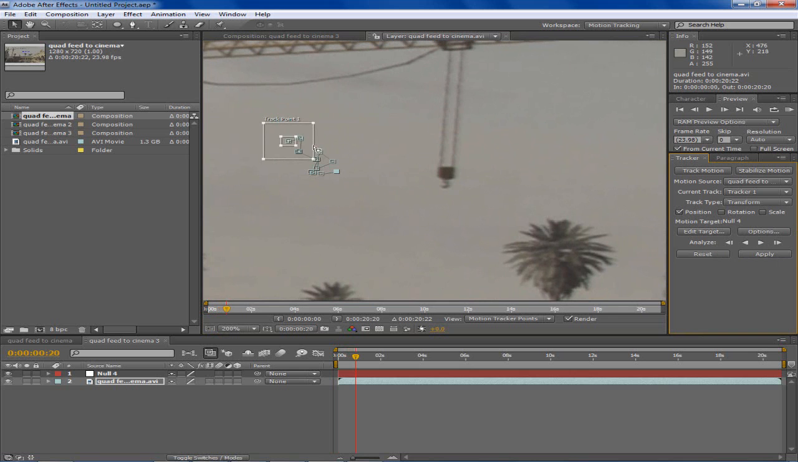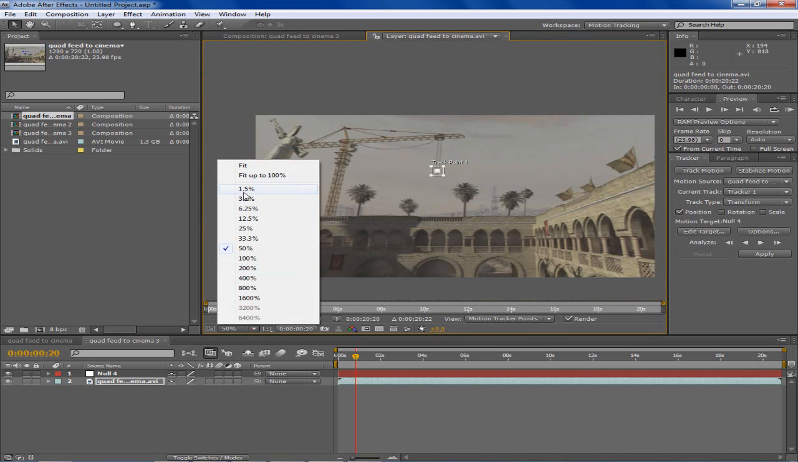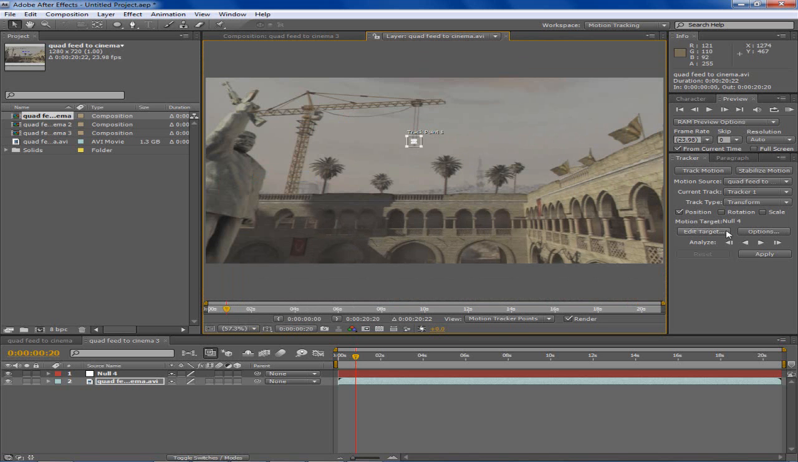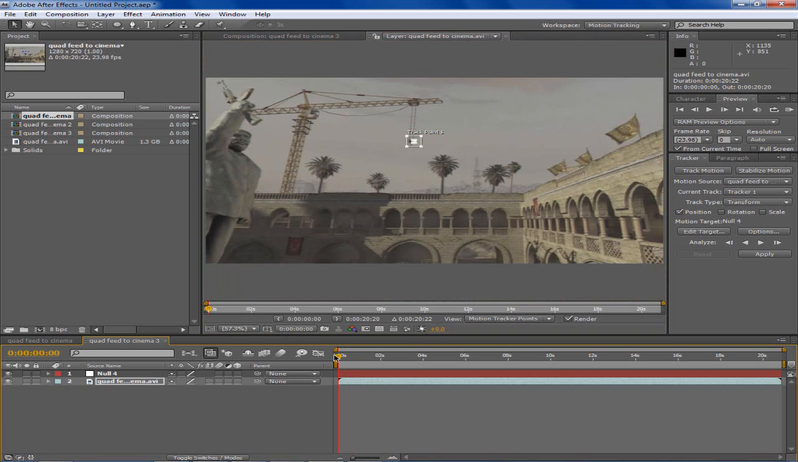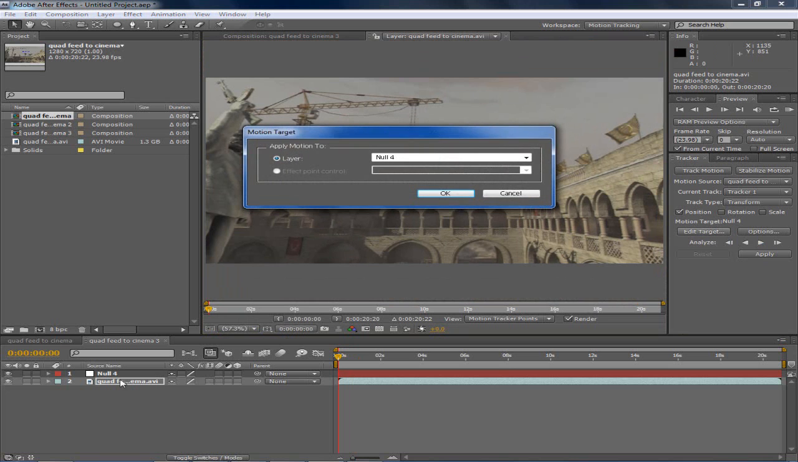So I'm just going to hit reset. That's what you want to do if you mess up. Just hit reset, and I'm going to drag it right on there. And I'm going to scale this up to 100 to see better. And I'm going to go back to the 0 mark and hit play. And make sure your edit target is on the objects you're tracking.